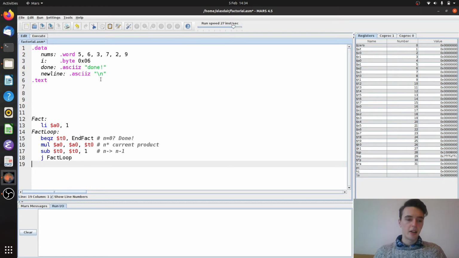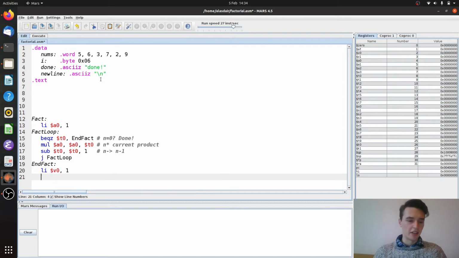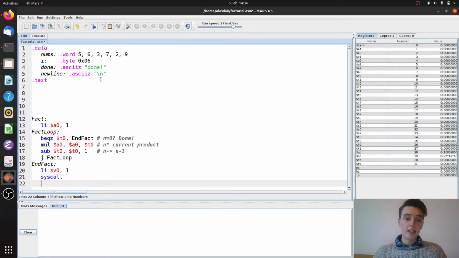Now I want to have an end case, which is going to be the end fact, and this is just going to be printing out the number that we've calculated. So I'm going to load immediately the value into V0, and I'm going to do 1 just to print an integer out, and then we'll do a syscall, and then that's me done. But not quite, because if this is one of my loops, I need to jump back to whatever the loop is that's counting through the array.